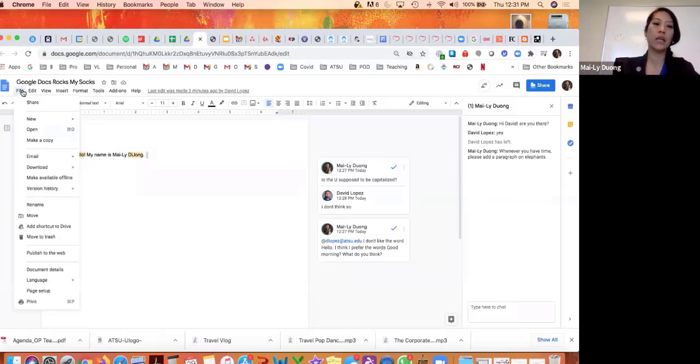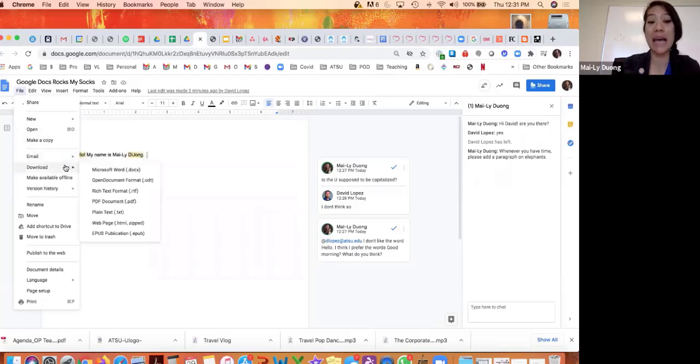So under File, there are many of the similar or common things that you would find in the File menu of Microsoft Word. You can create a new document, open an existing document, make a copy. This is where, if you wanted to email this and share it with someone, you can download it as many other options. You can download it as a Word document. You can download it as a PDF if you'd like. Those are the two features that I often use in Google Docs.